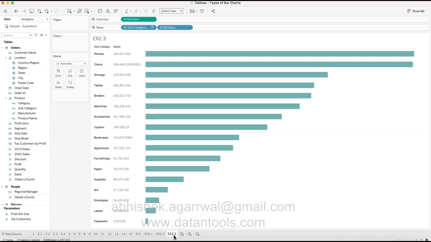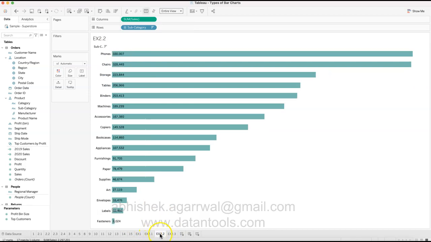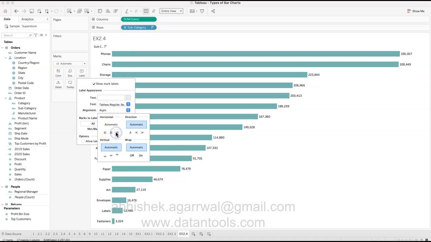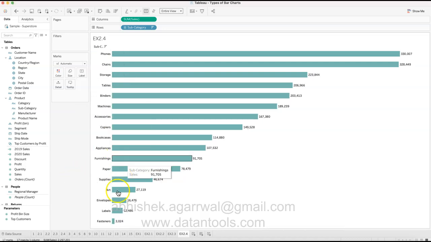So what you have is this, and I will just right click and duplicate this one over here, and we will say 2.4. The first thing is that we need to keep the labels at the right, because that's where the values were coming, and we need to have these categories inside the bar chart. So to do this, if you want to have both these values and these values, we need to create a duplicate field of sum of sales.